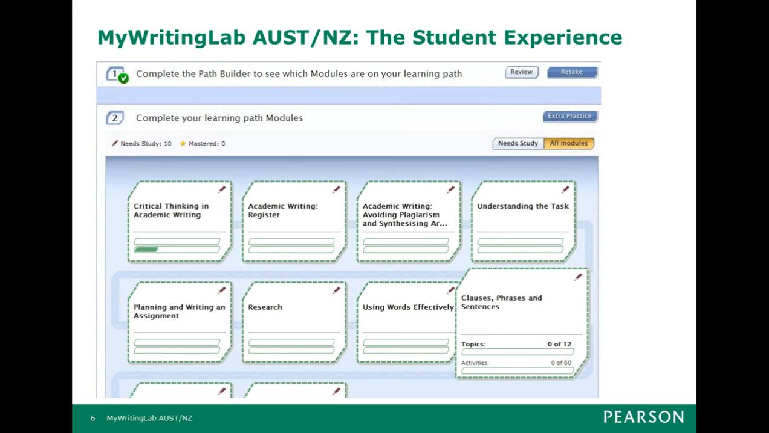So once a student completes that, they're taken to their learning path. Here we can see that they've completed their path builder. They can review that if they want to, see what they got right and wrong, or if they feel they had a really bad day, they can retake the whole thing as well if they choose. But after that, they're going to be taken down to their learning path.